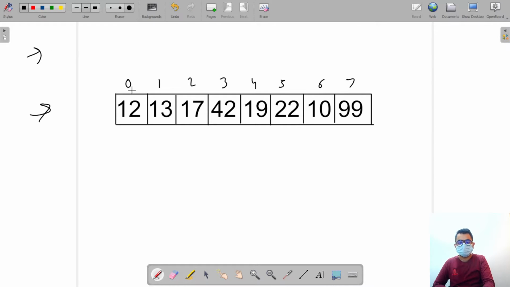So we have written indexes. First we are going to check for the 0th index. We got 12. It's not a prime number, so it will remain as it is. Now check for 1. Now 13 is a prime number, so it's going to be removed.